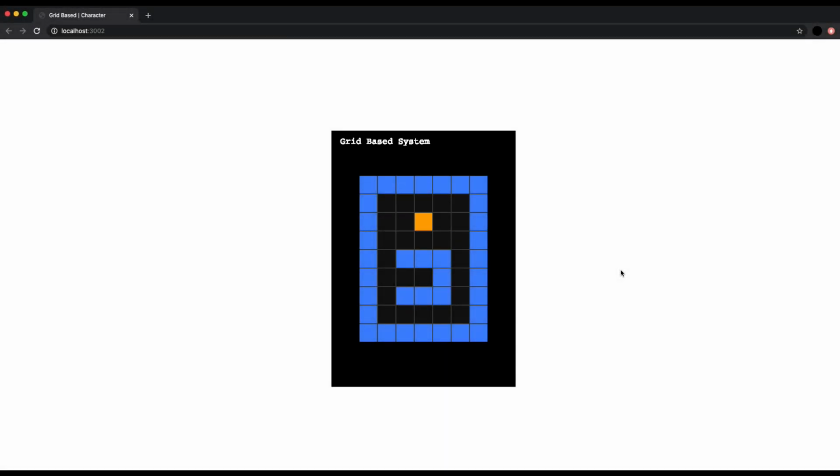All right, friends, this is going to be the end of the grid-based system with JavaScript Part 2. What we did specifically here is that we added a character in the grid-based system, and we are able to move it using the keyboard controls. Now, I can create more videos explaining how to add coins and navigating the player from one world to another and things like that.